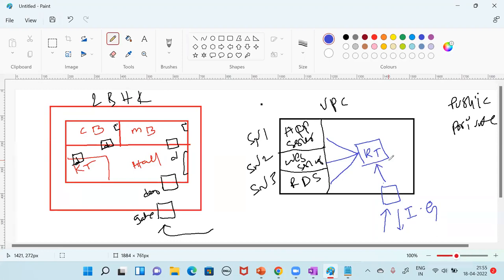Routing table can access the subnet because it is available within the VPC. Outside people cannot access subnets directly, but our routing table is available within the VPC. Whenever a request comes to our VPC through the internet gateway, that request will go to the routing table. What will be there in the routing table? Which request should go to which subnet. That configuration will be available in the routing table.